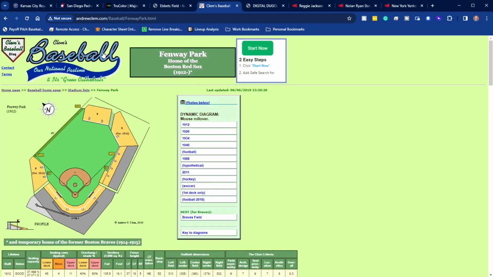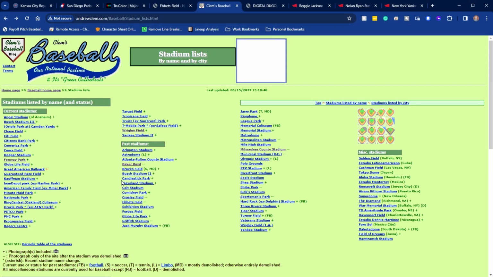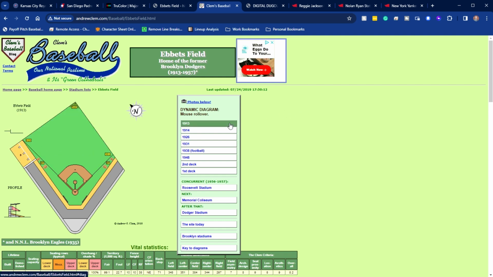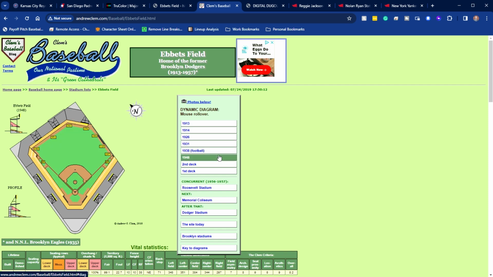So that was Fenway. If we go back and look at a past stadium, I think I looked at Ebbets Field before. Let's take a look at Ebbets Field here. We can see here were the 1913 dimensions, 1914, just modified very slightly. And if we scroll down, we can see the different configurations of Ebbets Field over the years. Again, all of that is just by hovering the mouse and rolling over it.